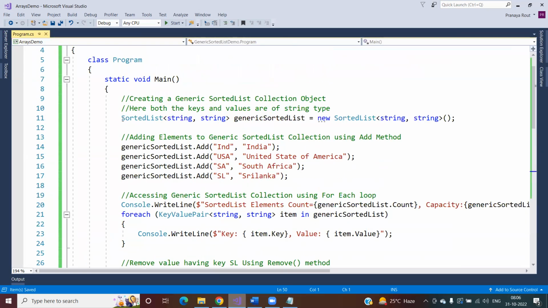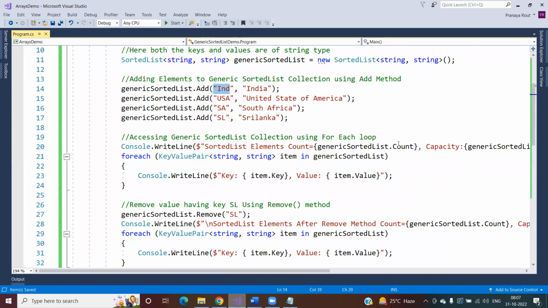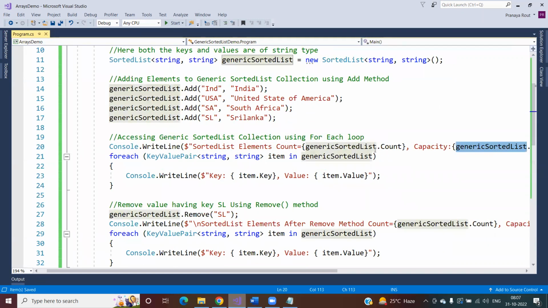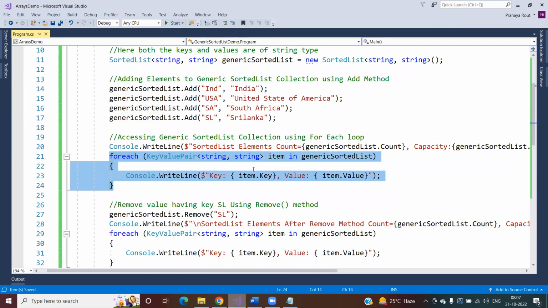So in this case, you can see I'm creating a sorted list and here I'm using the Add method, and here I'm using India, USA, South Africa, SL. I'm using string keys, but in this case also you will see that the data is going to be sorted based on the key column, right? And here I'm just printing the count and the capacity. Capacity is not required. If you want, you can print it, right?